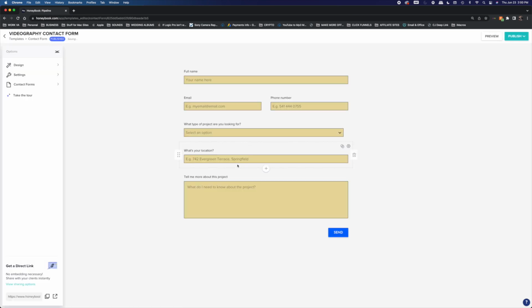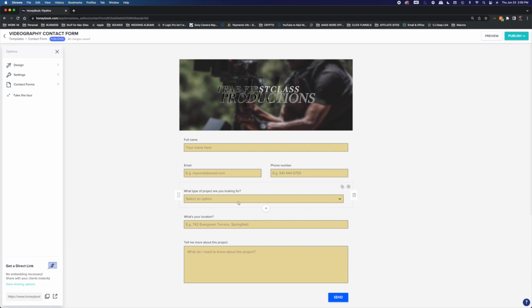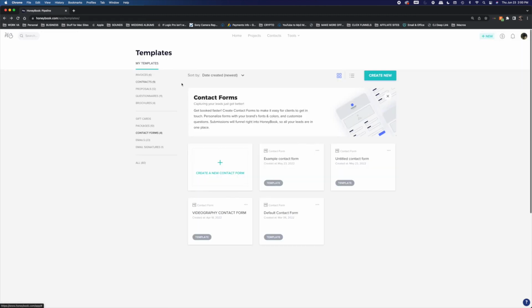When they select the type of project they're looking for, it'll automatically create a project for them in my projects tab with their name. All I have to do is give them a call, get a little more information on what they're looking for, and then draw up the proposal and send it out. And it really streamlines that process.